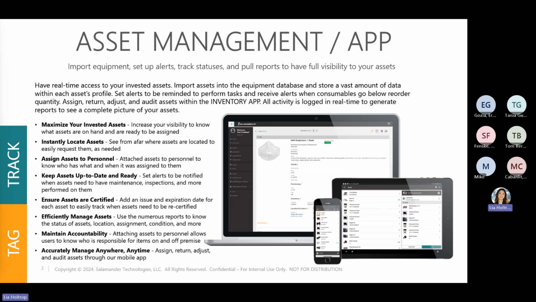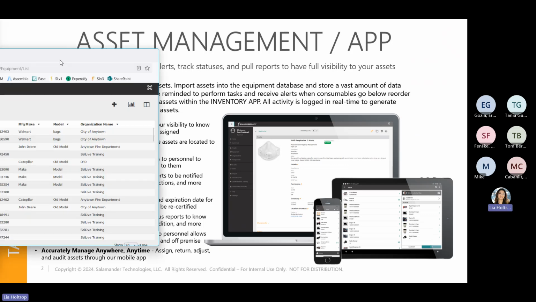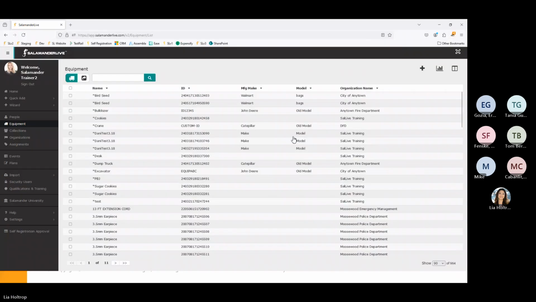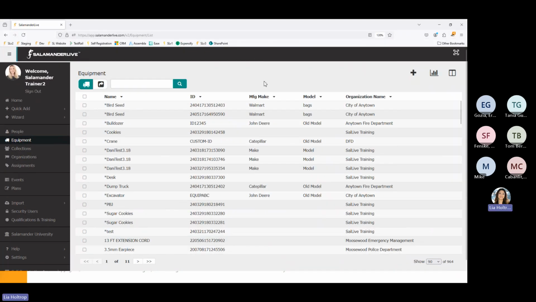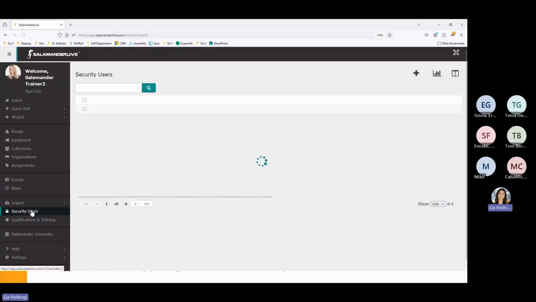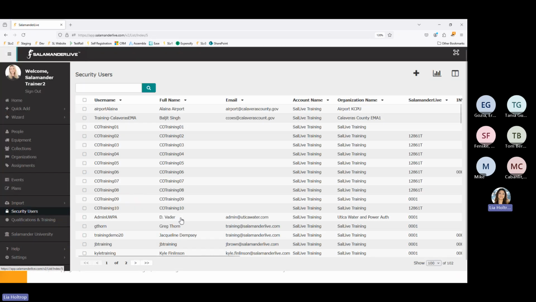All right, so I'm going to jump right into Salamander Live. Make sure this is nice and large so everybody can see. In Salamander Live, once you have the inventory feature turned on and you're subscribed to it, you'll see that under the security user. If you're an administrator, once you subscribe to the asset management feature, you'll have to go in and turn that on for your other users.